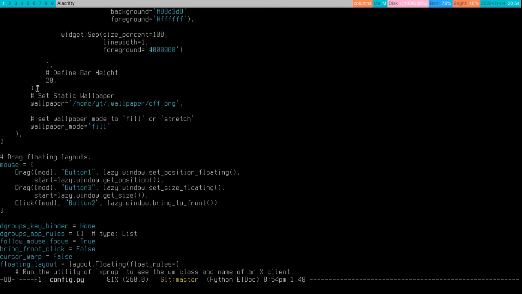So just after this bracket and comma, we can add another item, and we can give wallpaper, the wallpaper variable, the value of a string, and the string is the location of your wallpaper. So I've given it an absolute location, but I think you can probably use your tilde there if you wanted instead of home and username.